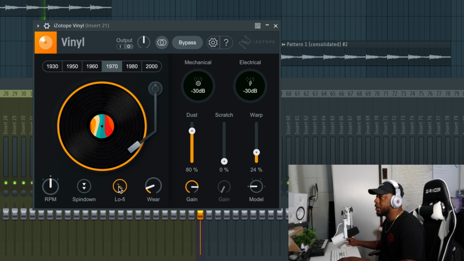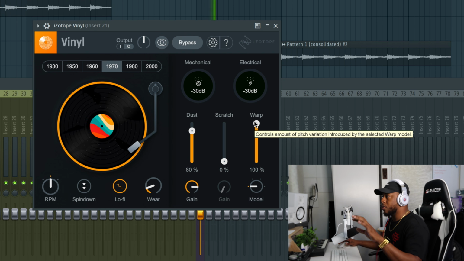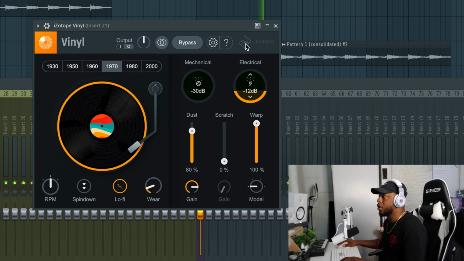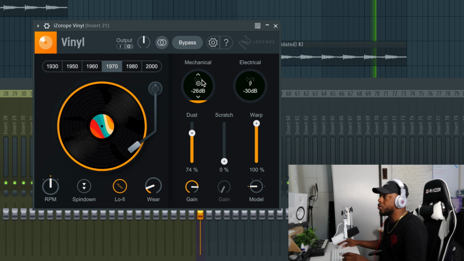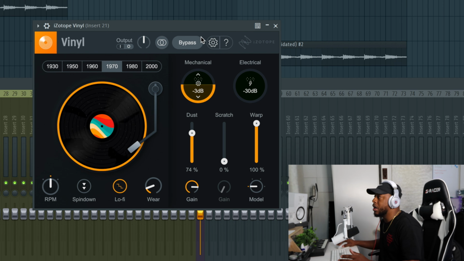They have this lo-fi button. It kind of adds like an 8-bit sounding feel to it, which is pretty cool. This warping fader just makes it kind of warp, like it goes in between keys in a sense. You can add electrical buzz to your signal. You can add a mechanical sound effect to it, which is pretty cool.